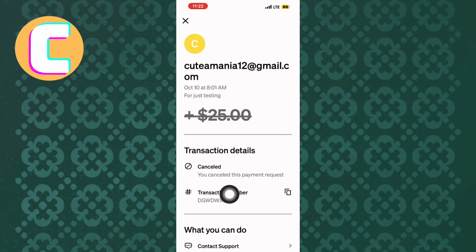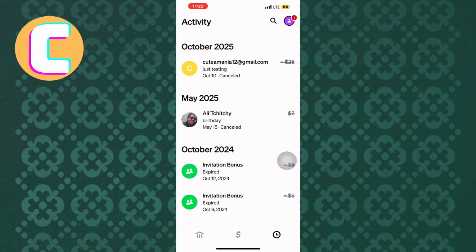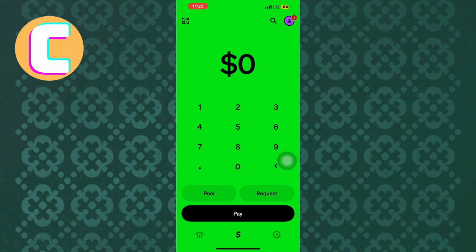Once you tap on the payment or transaction, go through it and look for the option that says Pay and make sure you tap on it. After that, enter the AfterPay amount you would like to pay and proceed to make the payment. The process is that simple.